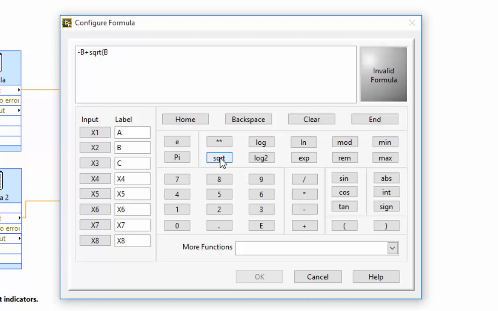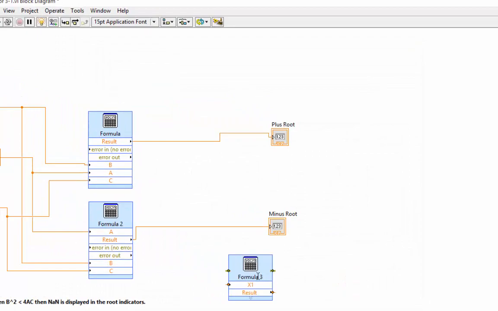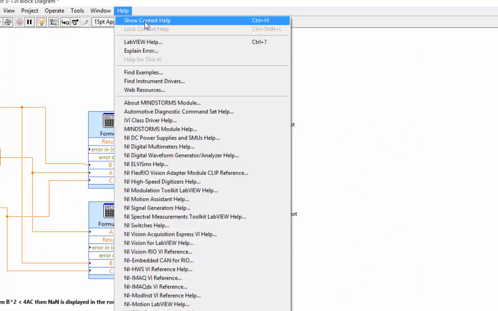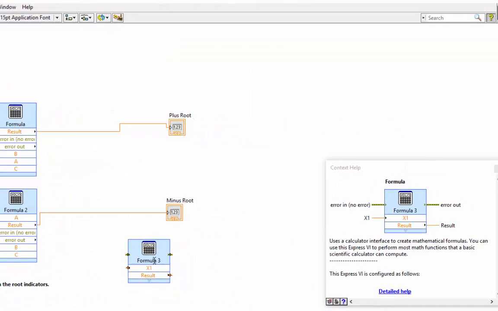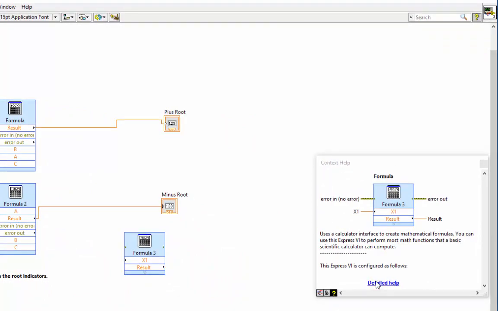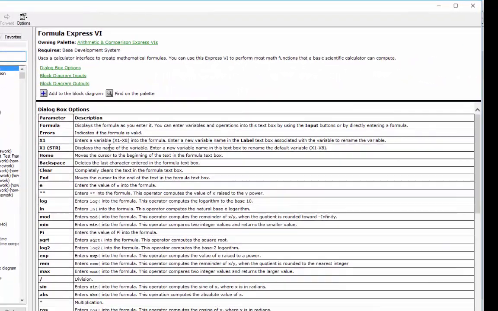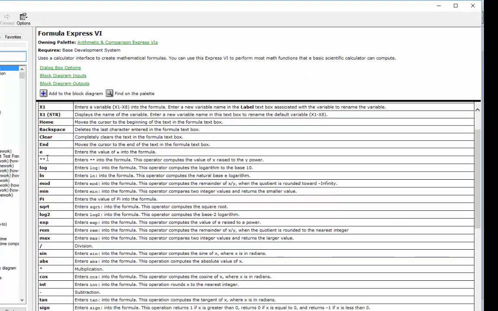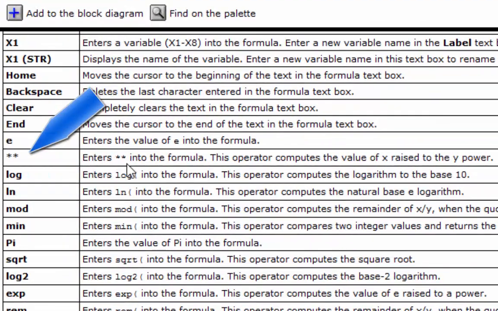Well, notice square root is here, and you got double asterisk. Now, you say to yourself, I don't know how to do it. Well, don't forget, let me just hit cancel for a second here. If you don't know how to do something, go to help, show context help, hover over this, and go to detailed help. Okay. Now, in detailed help, it gives you all the different operators that you have to work with in the formula palette. And notice double asterisk, enter double asterisk in the formula. This operator computes the value of x raised to the power y.